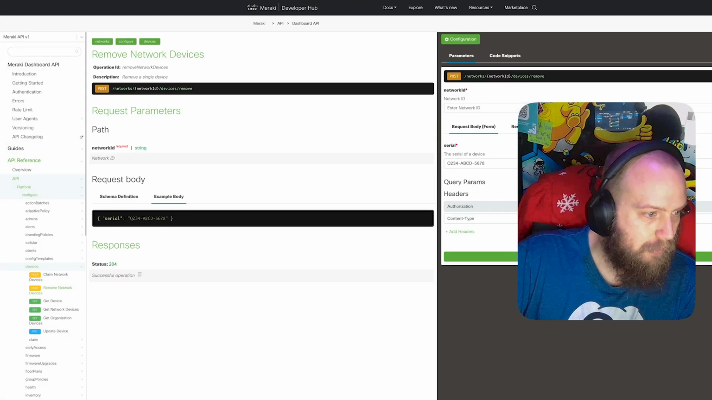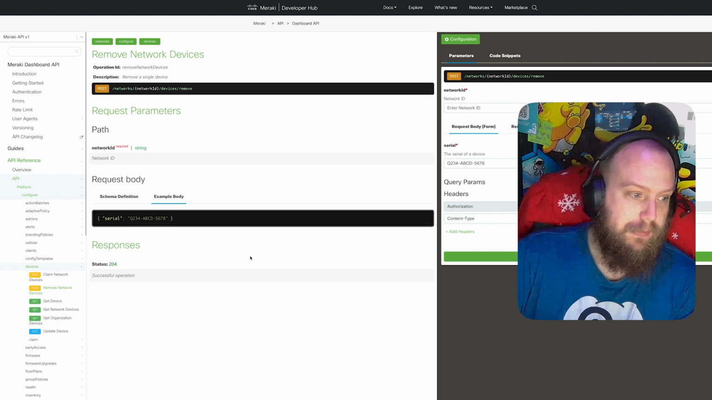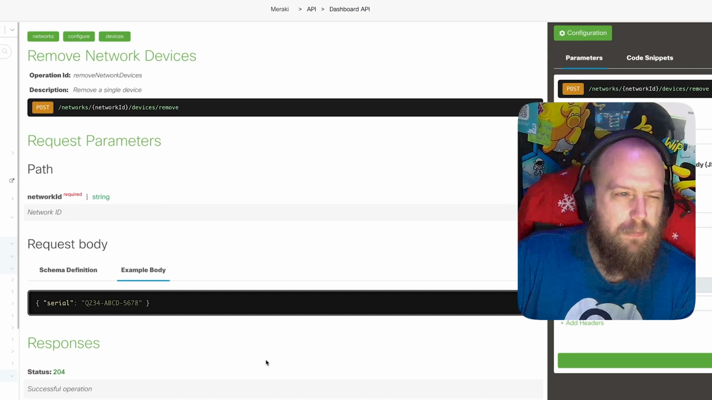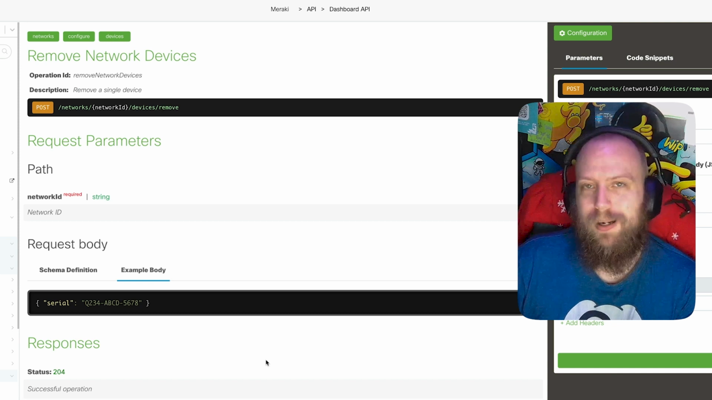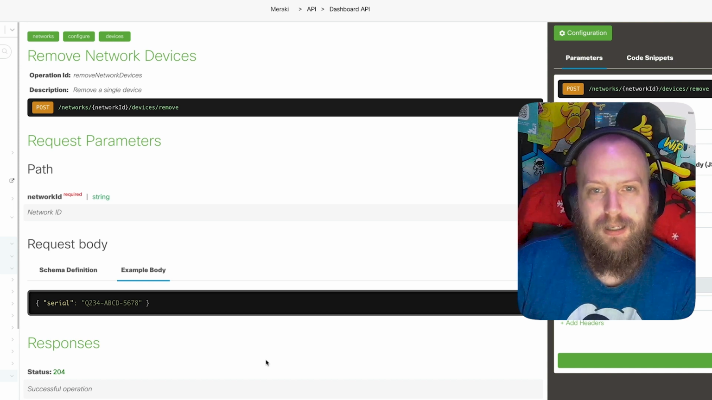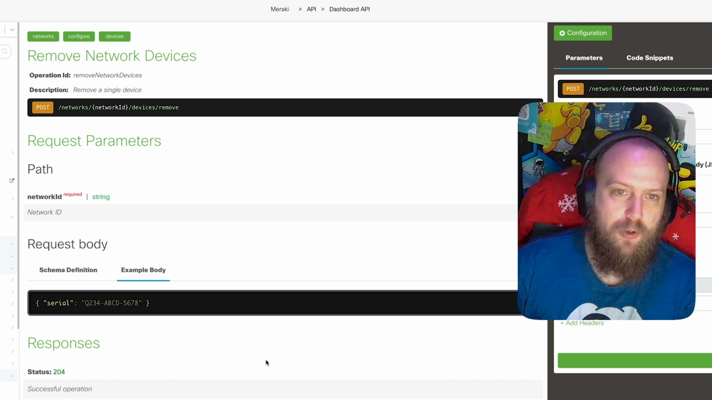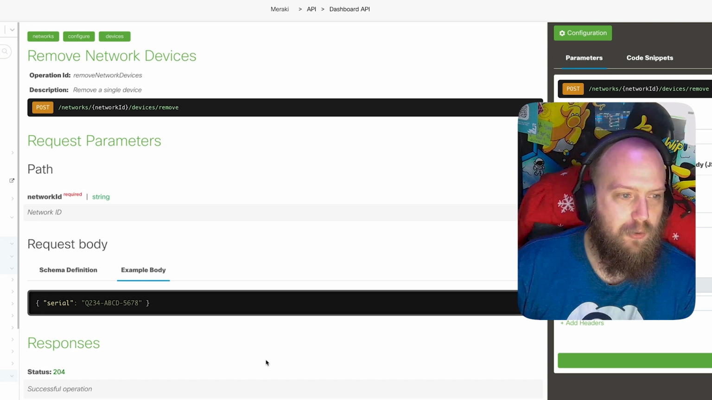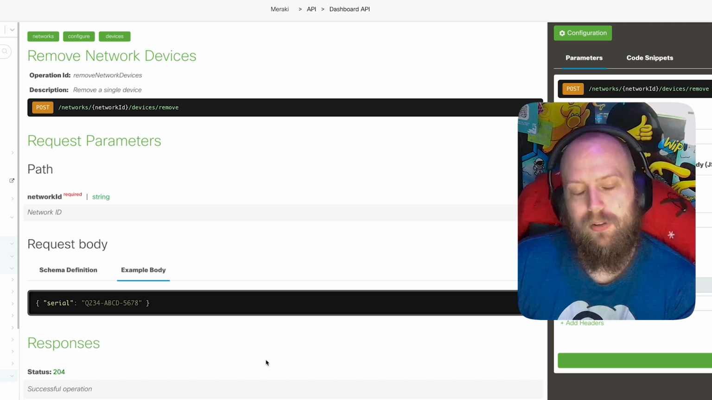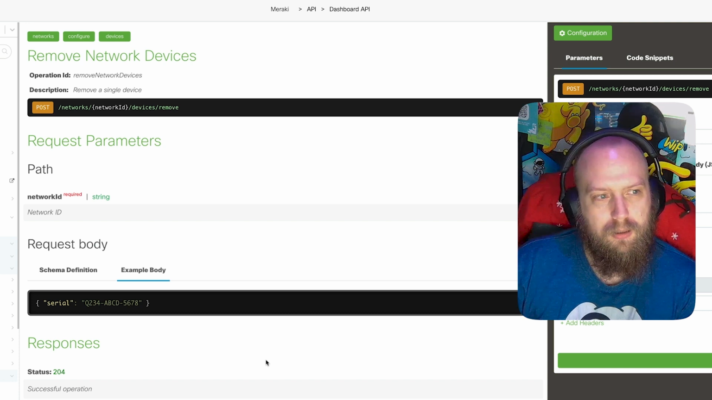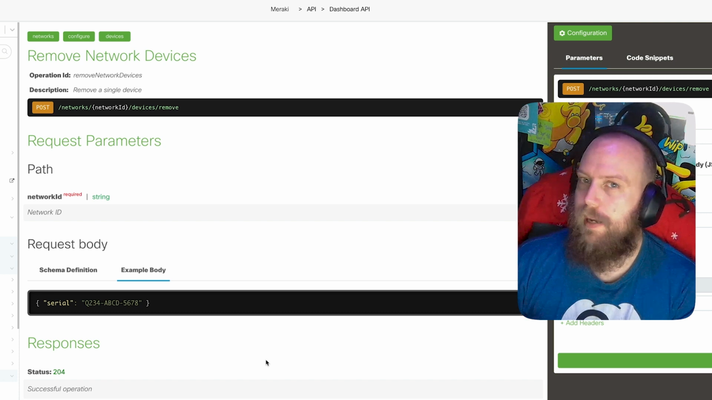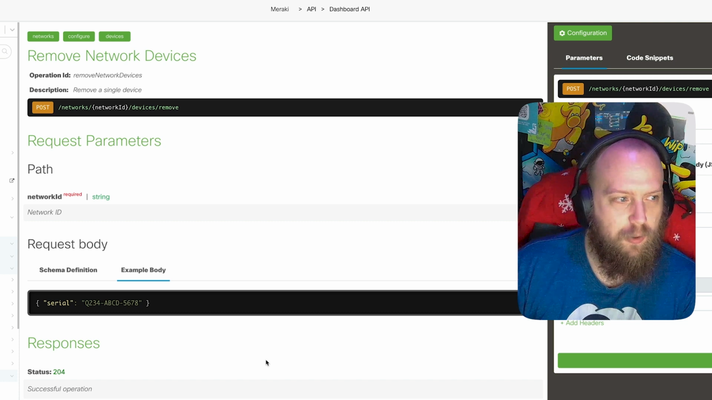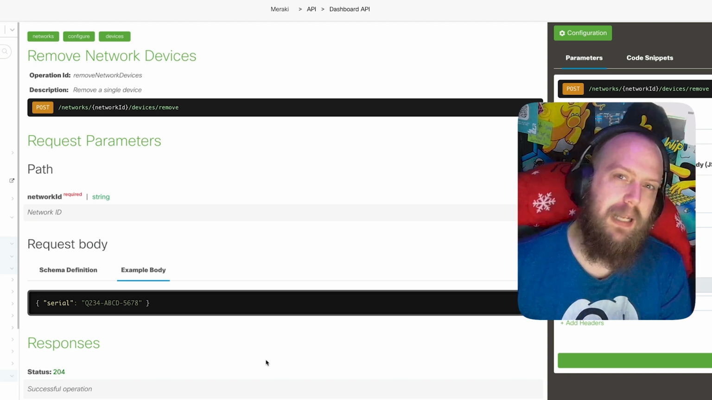Now, this is where I'm disappointed. To delete a device or to remove a network device, we do a post request to network/network ID/devices/remove, passing in a payload of the serial number for the device I want to remove. Now, am I deleting it or am I removing it? If I'm removing that from the network, but I still want it to be a device that I keep as a resource on my network, it kind of makes sense, but it kind of doesn't at the same time.